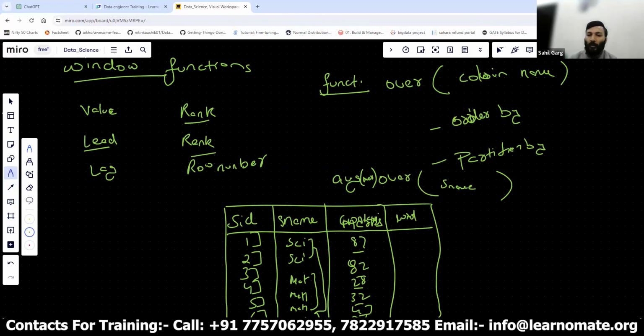That is how you get the windows. Based on the window only, you apply the function. The data remains the same, but you are applying a particular function on the specific window only. Is it understood? Is it clear?